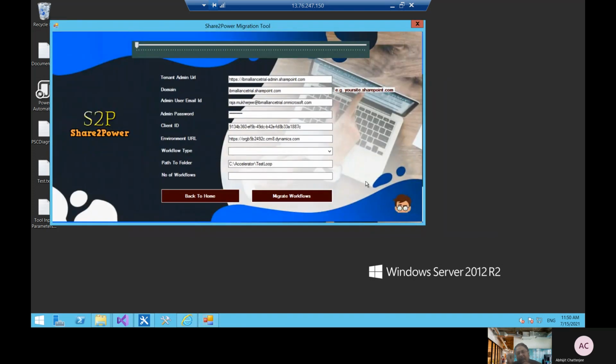Once I click on this button, I can see another screen, which is the migration initiation screen. Here, I need to enter a few details, like the tenant admin, the domain, the Office 365 credential, client ID, and environment URL. Believe me, it will not take more than 2 to 3 minutes, and this is a one-time activity. For the interest of time, I've already fed in the data. If you are using the tool for the very first time, then only you need to enter the data, and for subsequent runs, it will automatically save the data. You do not need to enter it again.